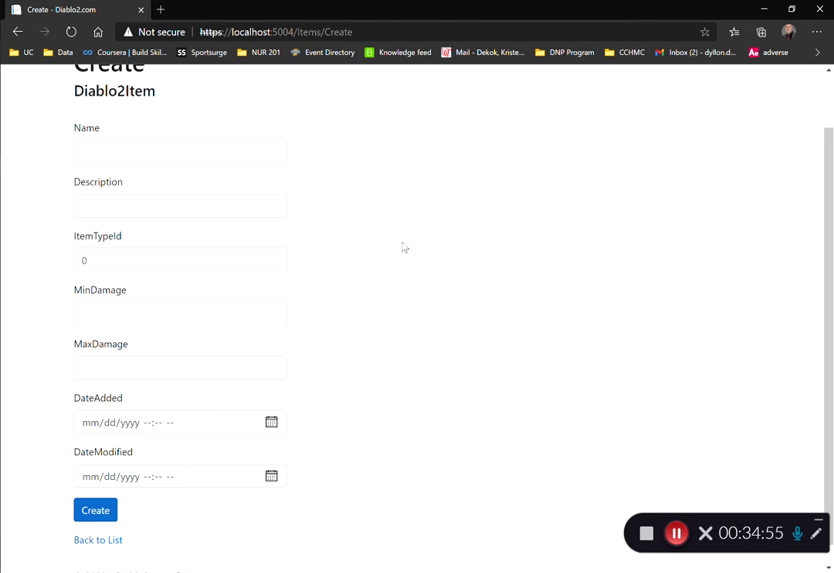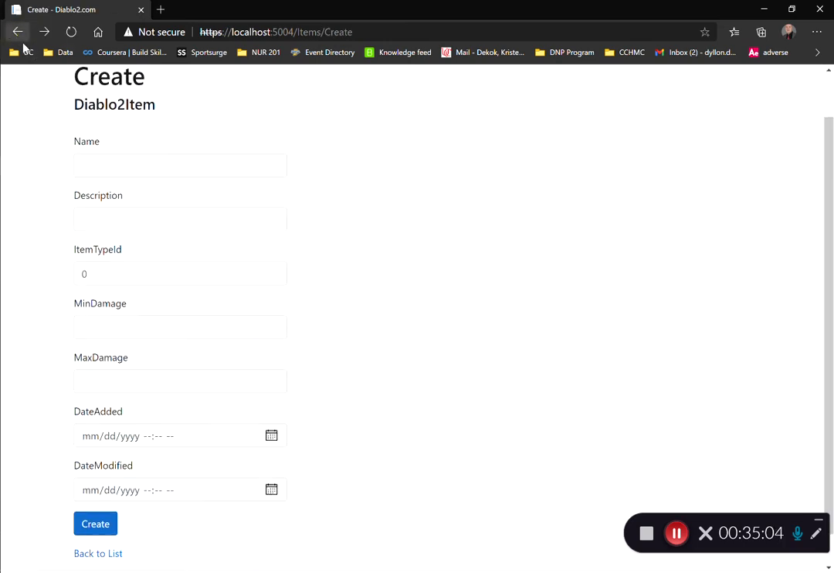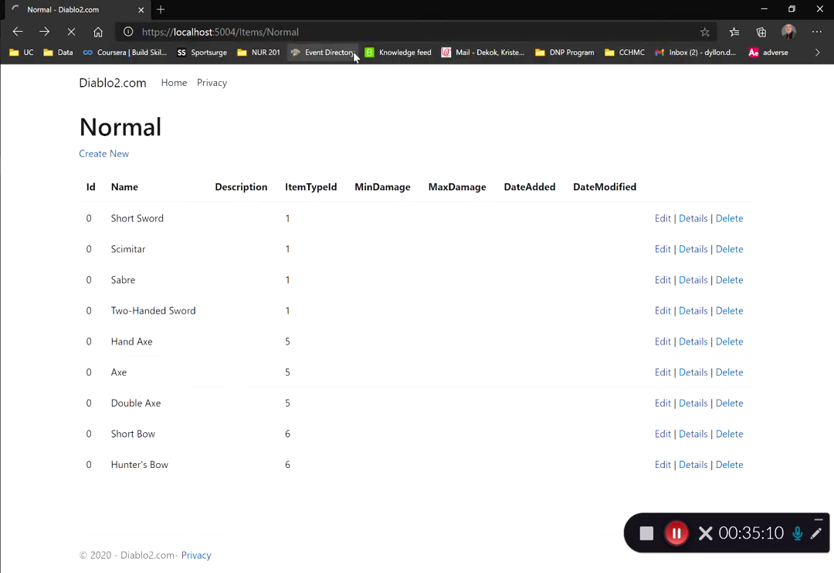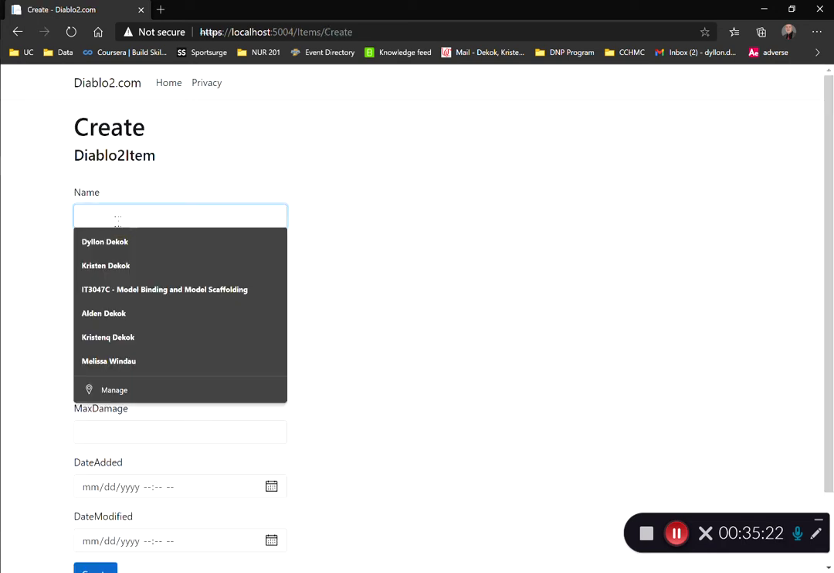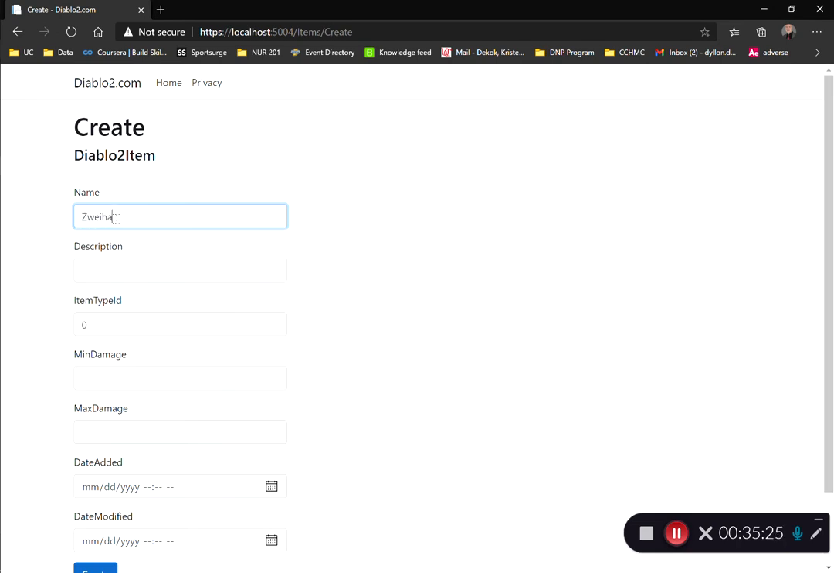Let's go and say, what name do I want for a new item? Let's go back to list. Oh, looks like I never changed that. Okay. Item slash normal. All right, let's go ahead and create new. Let's say the name is Zweihander. A two-handed sword. The item type ID is 1.